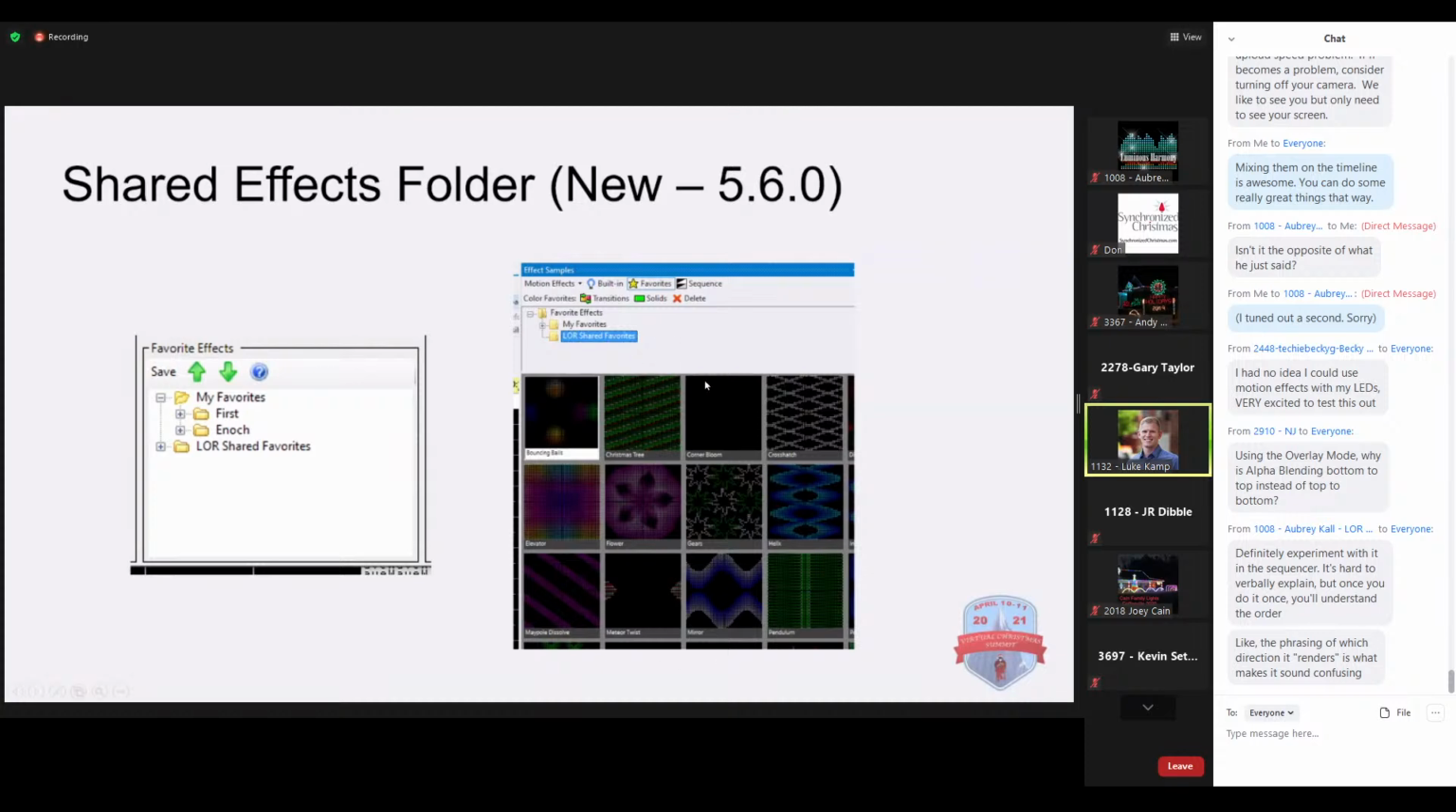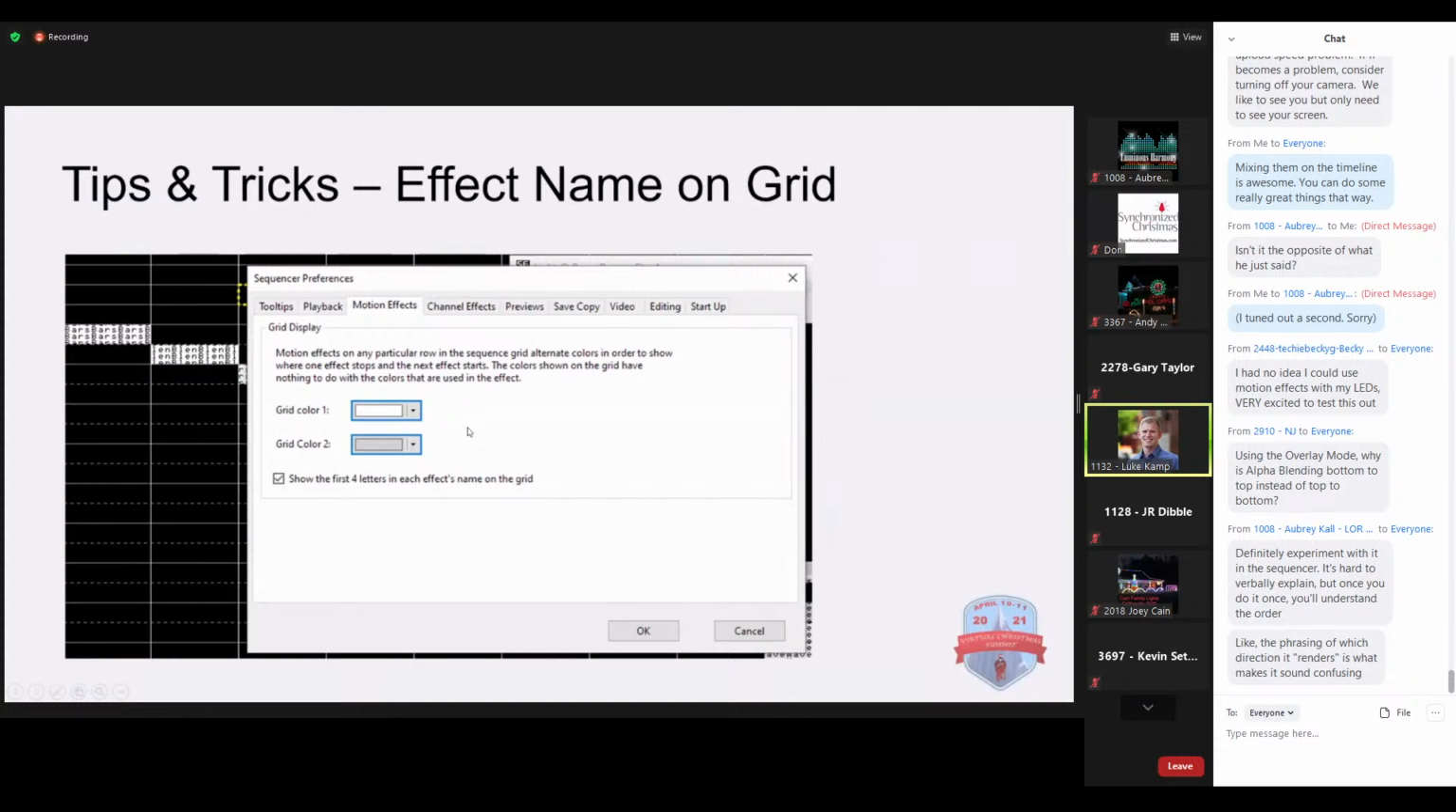And this is a repository of some really cool effects that Lightorama created that are pretty complicated, but cool to see how other people do it. So this shows up in your favorite effects window. And then these will be changed on a regular basis or added to over time. But there's some like 20 or 30 effects right now, which are really cool. I'd recommend you take a look at them.